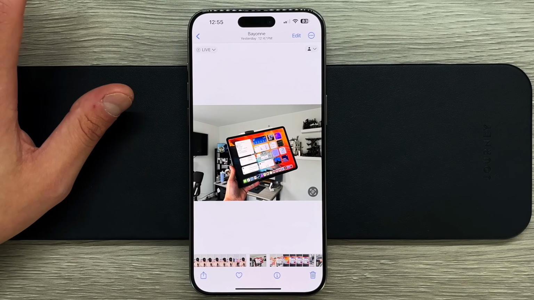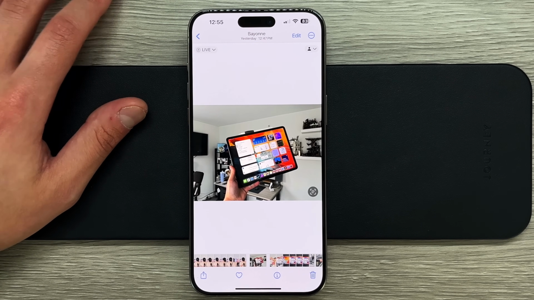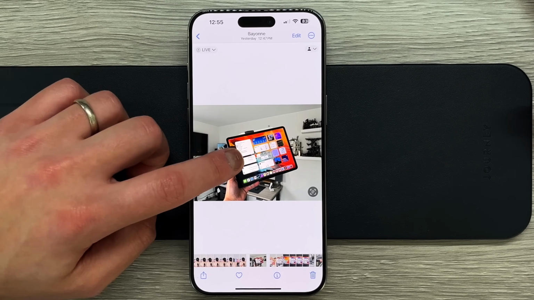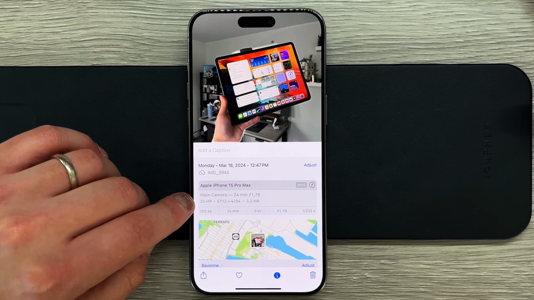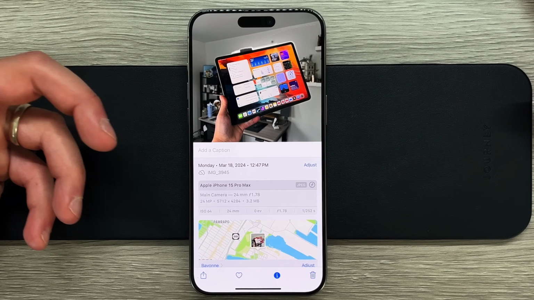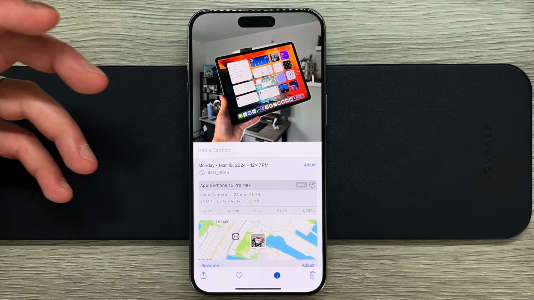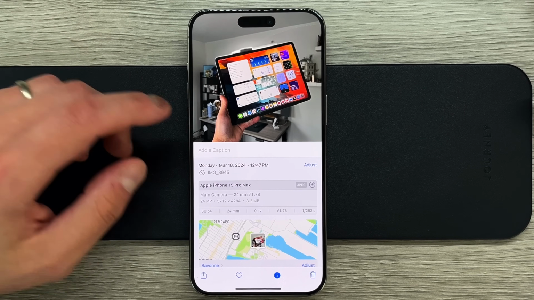I would recommend leaving live photos on, especially if you don't care about your storage. Live photos do tend to take up a little bit more space. So if I swipe up, you can see that this is 3.2 megabytes. And if it wasn't a live photo, it'd probably be half that. So to each their own. If you do like your live photos, keep them on. If not, you can easily turn it off.